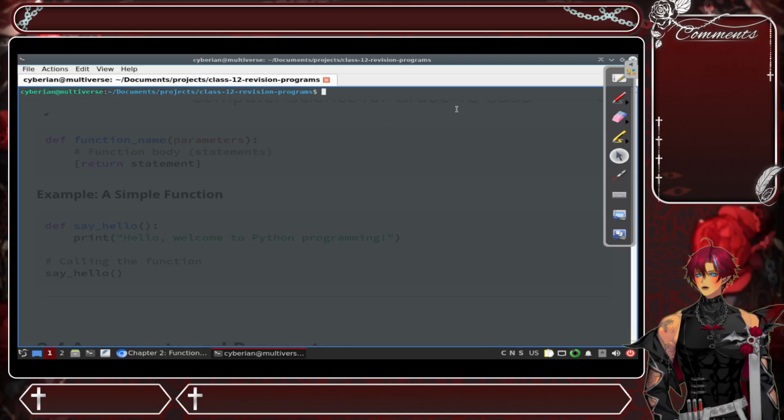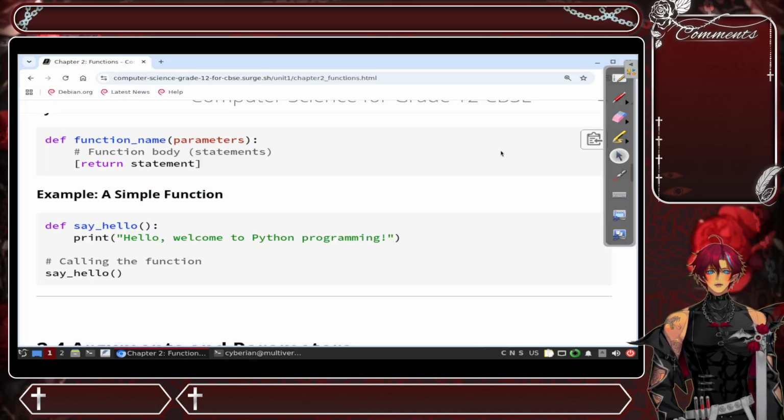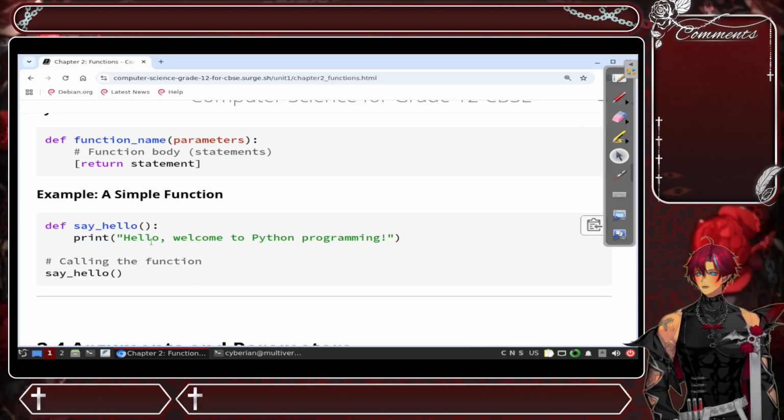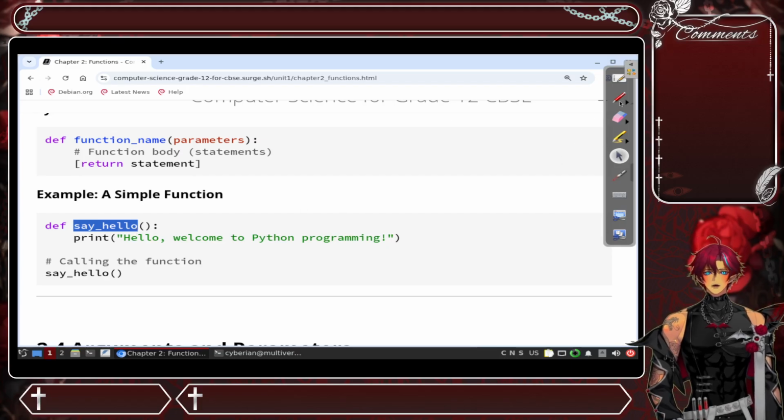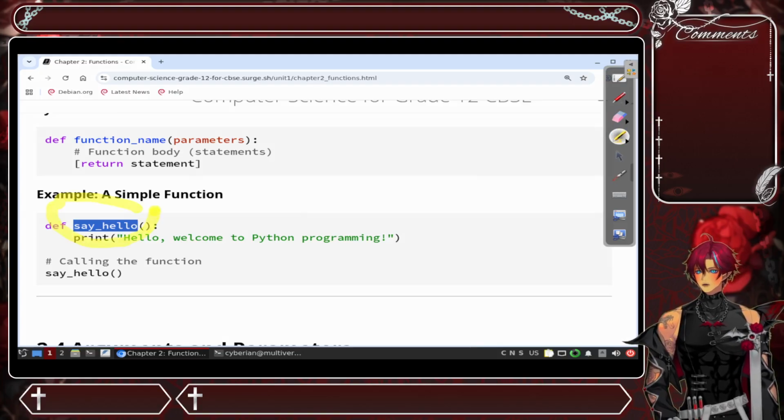So this is a simple way we can make functions. Again, any function will start with a def keyword. Then it will have its name. Okay, it will have its name. So when you talk about name, right?